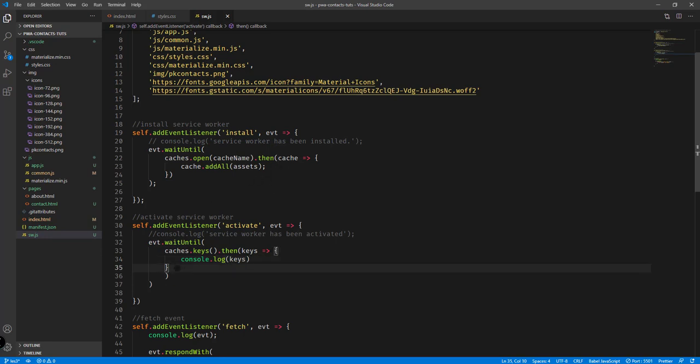Again, we're using the waitUntil function to prolong the activate event, and while prolonging it, we could do something like opening the cache and getting all the keys. This is an asynchronous function, so we tuck in the then function and get the keys returned. For now, we will just display all the keys returned from our cache. So we could save the service worker file and go back to our browser.